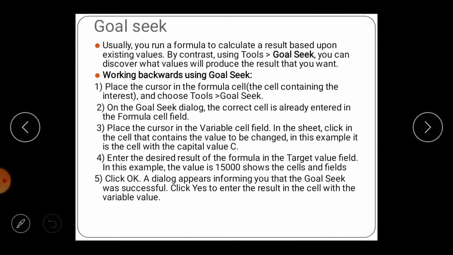Next is goal seek. Usually we write a set of variables, apply a formula onto those variables, and find an answer. In the goal seek method, we have the input and we have the output, the answer. We are going to find what process is applied to get the result, that is, what formula is being used to receive the outcome. That is the goal seek method.